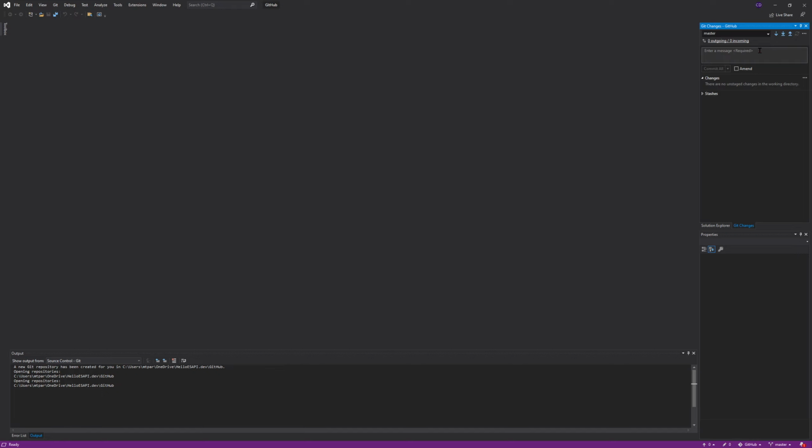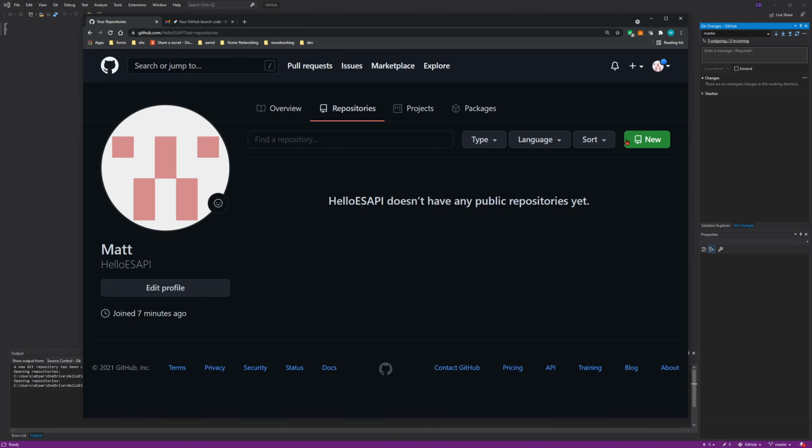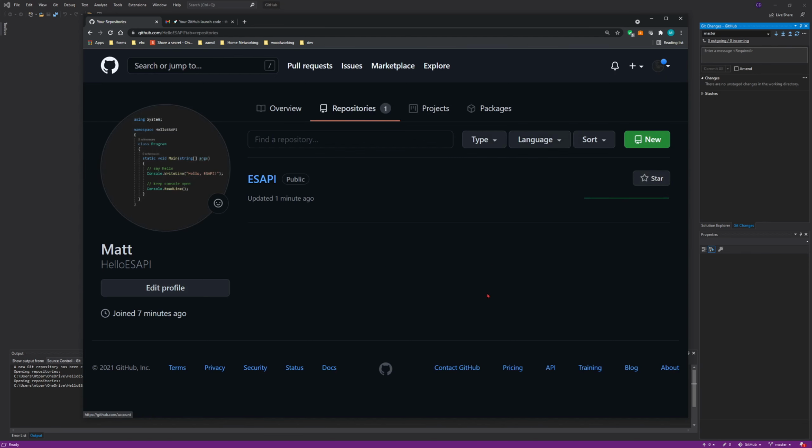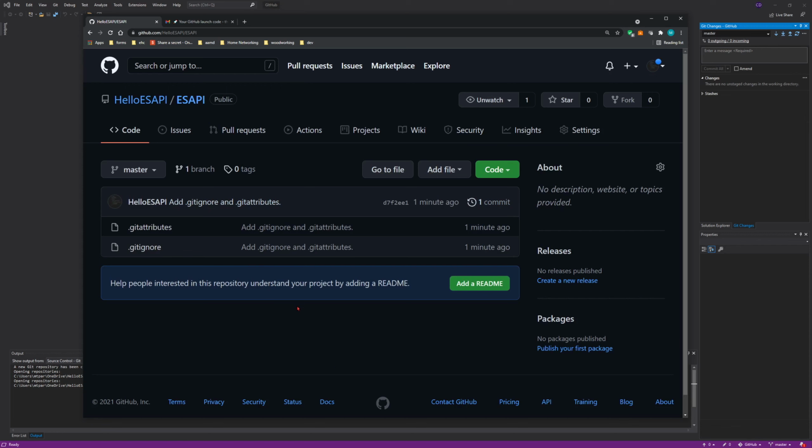So now we've made our first repository. It was that easy, thankfully. And let me refresh this. Okay, so now we got our picture up, and we have an ESAPI repository. So this is great. I'm so happy this worked. Okay, we could create a README.